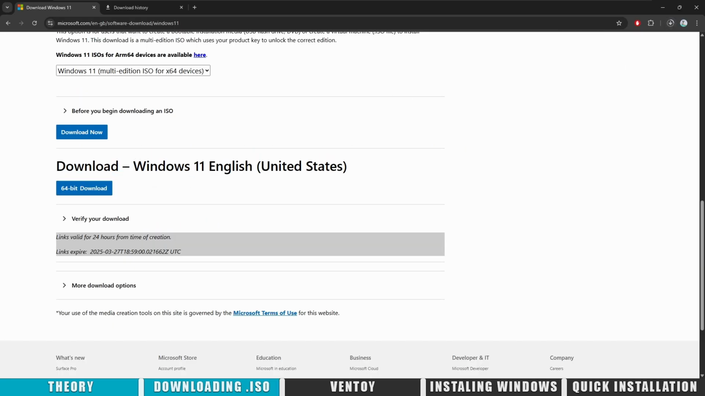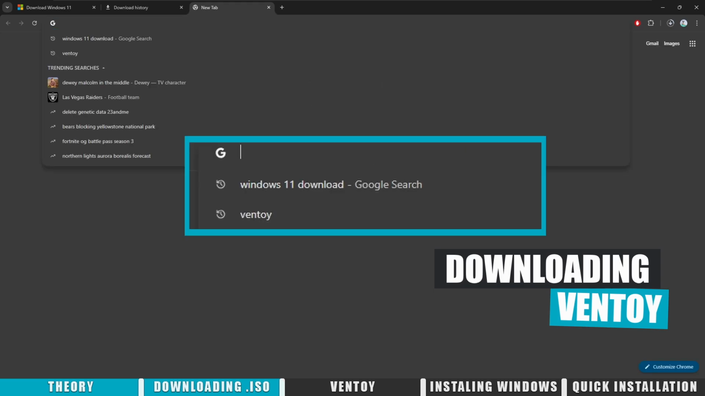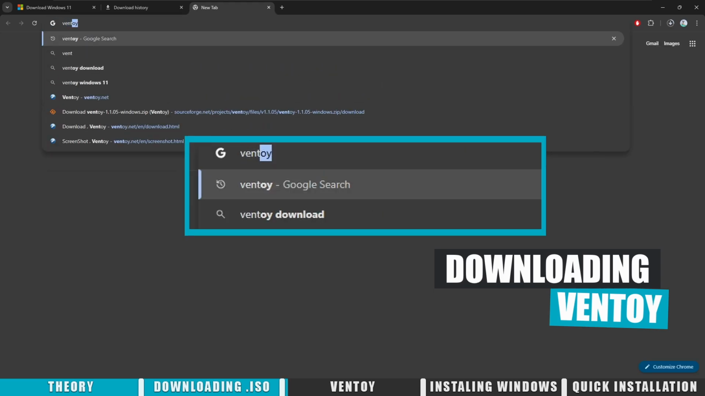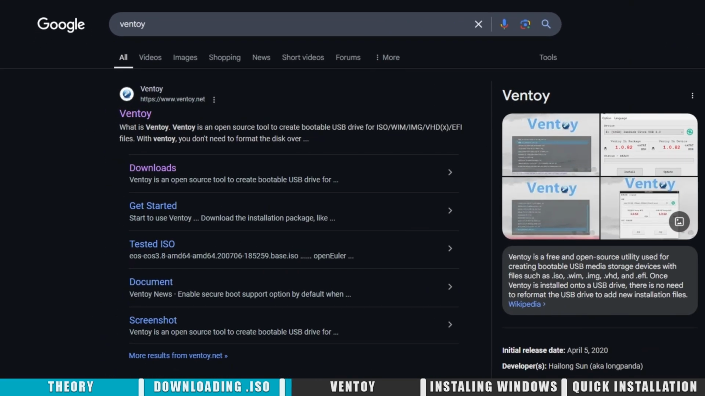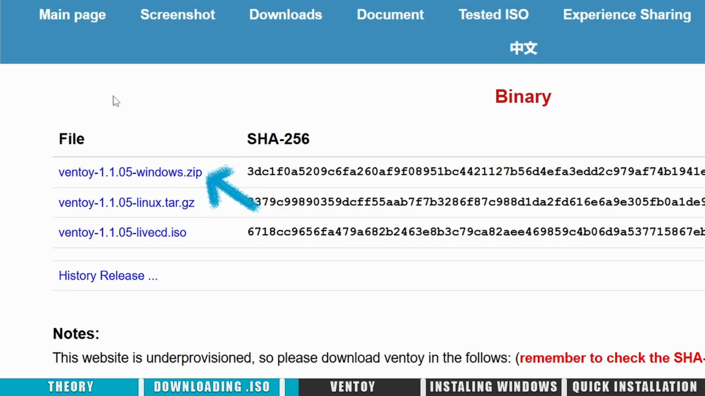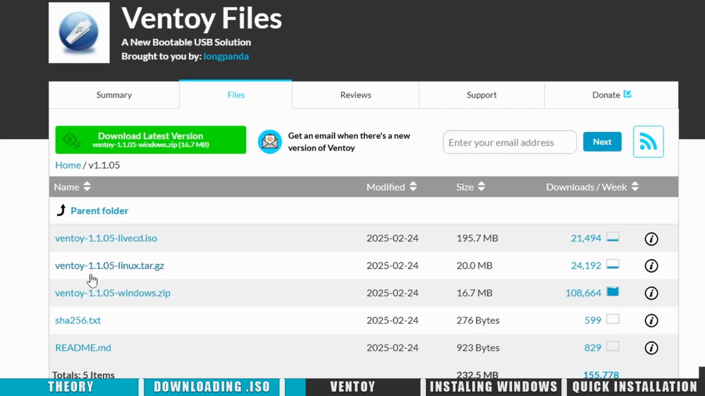While Windows is downloading, let's also get Ventoy. Search for Ventoy. Then click on the Downloads link. Find and download Ventoy Windows.zip. Select the zip archive and download it.